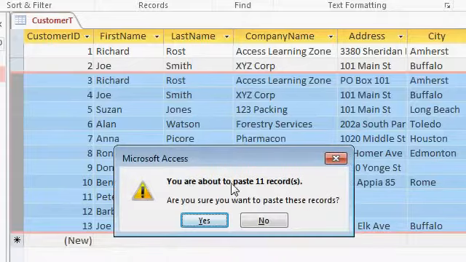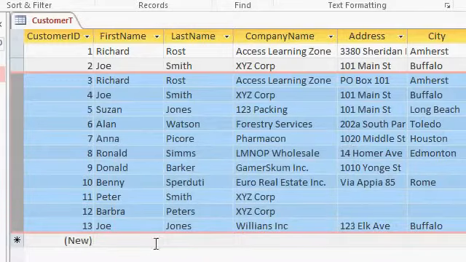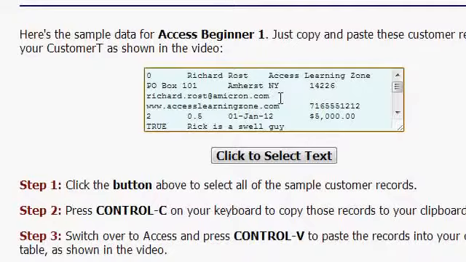It says you're about to paste 11 records. Are you sure you want to paste these records? I'll say yes. And there they are, straight off the website. This data back here, by the way, this is just plain text. It's tab delimited text, so it's text with tab characters between them. Access is pretty forgiving if you want to copy data from one source and paste it somewhere else. Paste it into a table, for example.